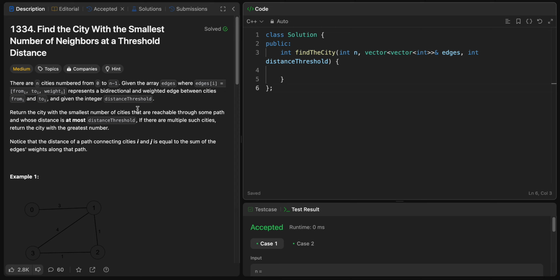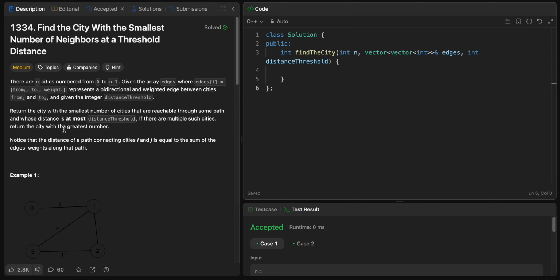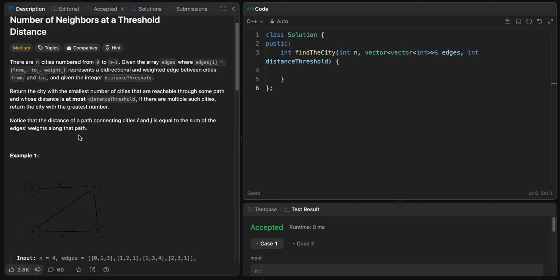So the description is there are n cities numbered from 0 to n minus 1. We are also given an edges array where each edge has two cities and a weight, and there is also the distance threshold given. We need to return the city with the smallest number of cities that are reachable through some path and whose distance is at most distance threshold. If there are multiple such cities, we can return any of them.